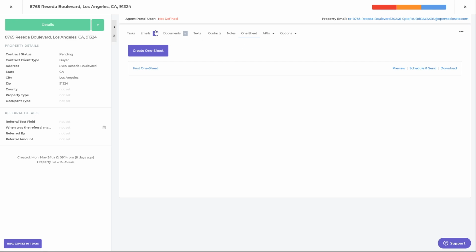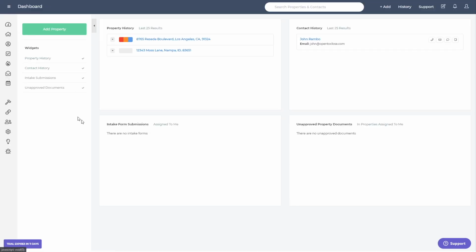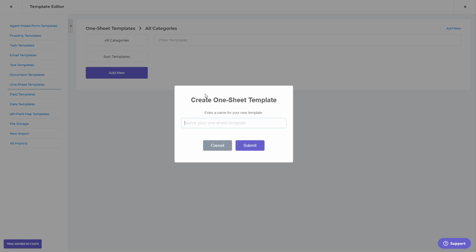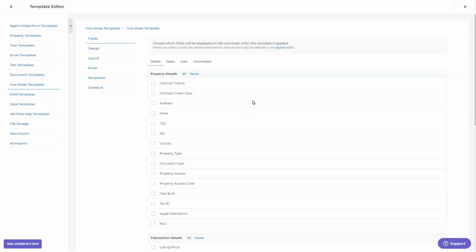From this point, I'm going to jump out of this transaction and go to our template section and go to the one-sheet templates. You can see I don't have anything created just yet, but I'm going to put one together now. I'm going to be real creative and call this my one-sheet template. There we go, jumps me right in.